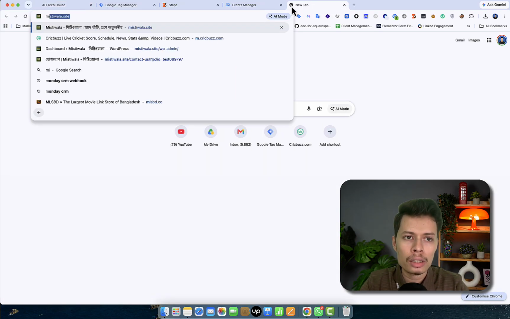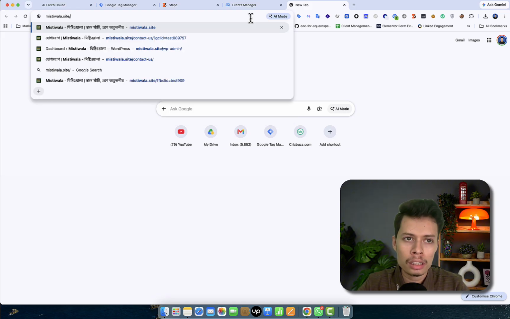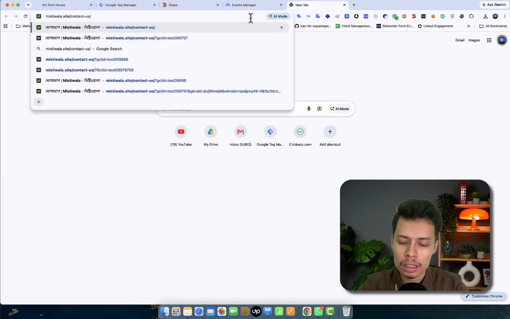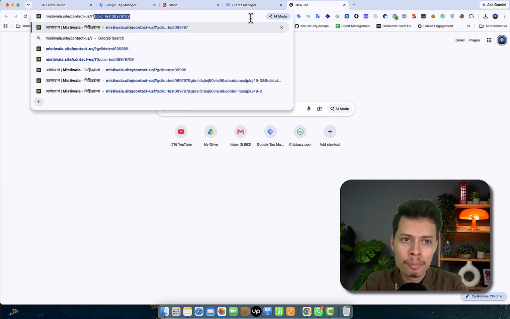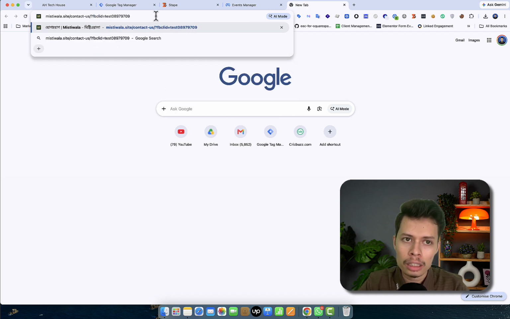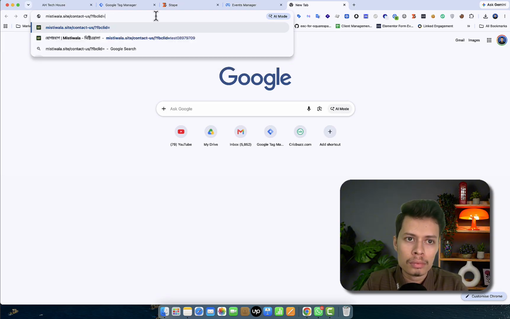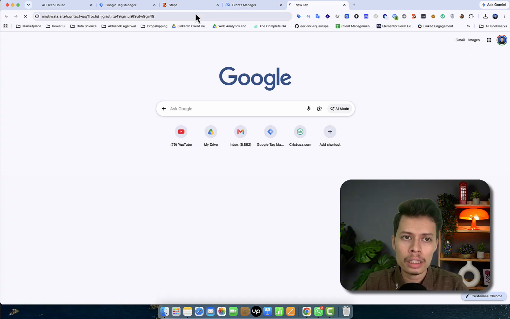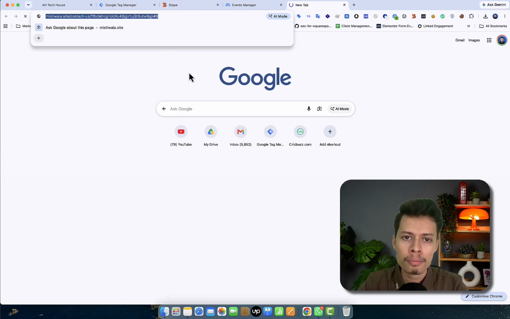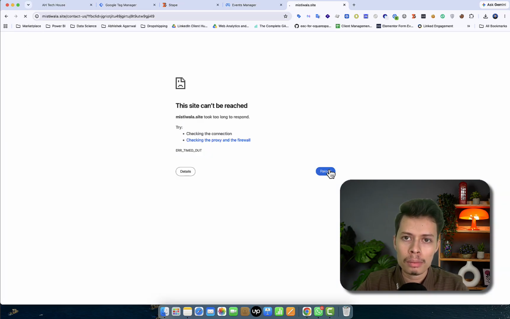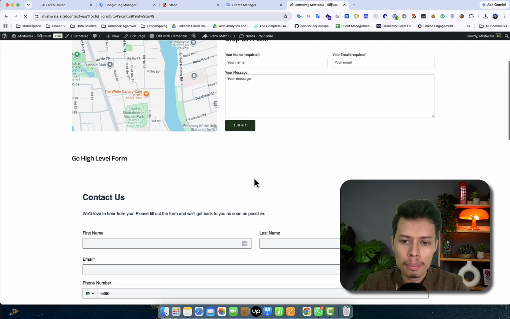I go to my site where this form is embedded, to this page, and I add an FBCLID for test purposes, something like that. It can be anything, but when your audience comes through a Facebook ad, there will be a real FBCLID. Now if I go to this page, the URL loads with this FBCLID. It still takes some time to load. Okay, now it's loaded. Now I will submit the form.